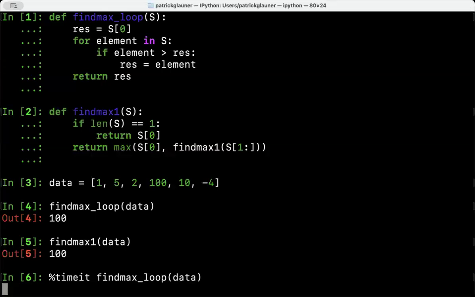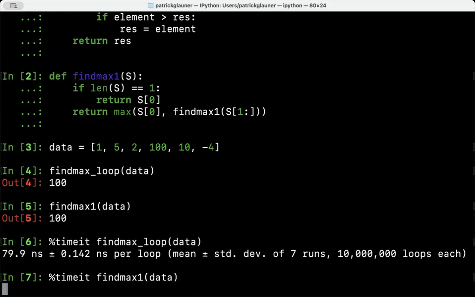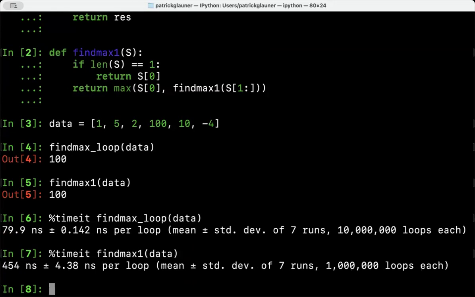And it's run many times. So this takes 79.9 nanoseconds, the loop one. And we can compare this now to find max 1. It's called find max 1 because soon we will see if we can actually improve the recursive implementation. And we will see that this takes 454 nanoseconds. And now as we make the data larger, probably the difference is even much bigger.